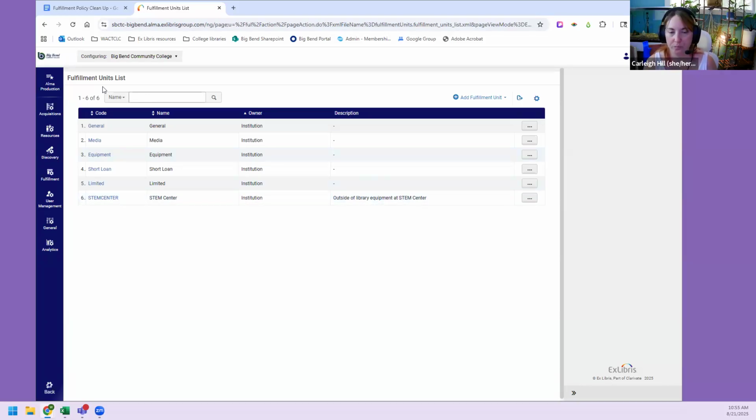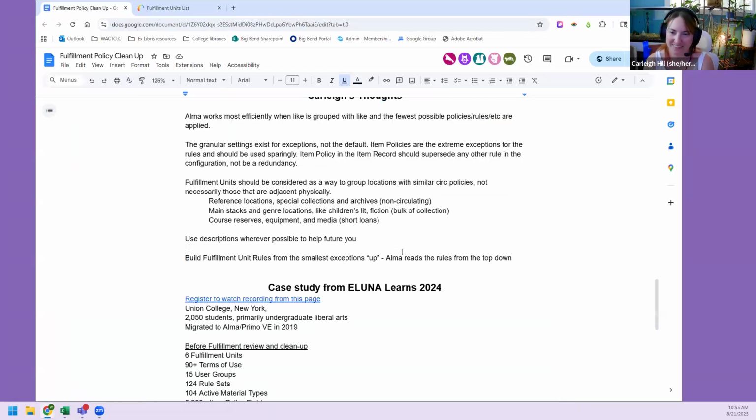So that is what I mean when I say build the rules from the smallest up. Your default is going to catch anything that's not specifically pulled out and say, nope, it doesn't loan. So you just have to kind of parse all the way up.